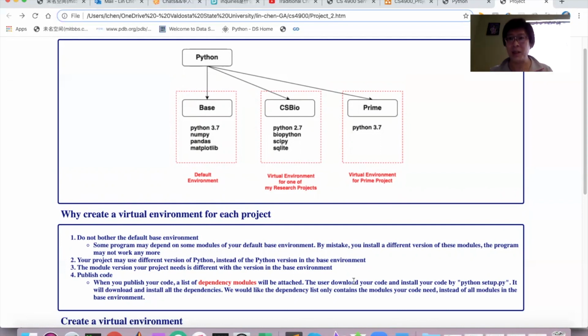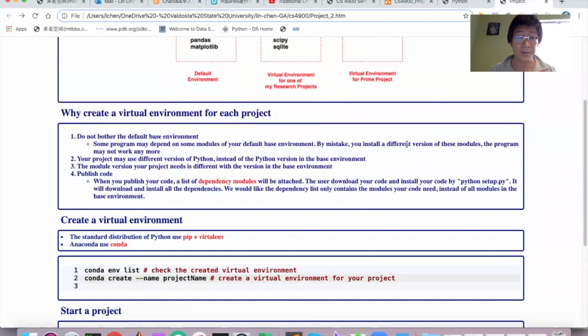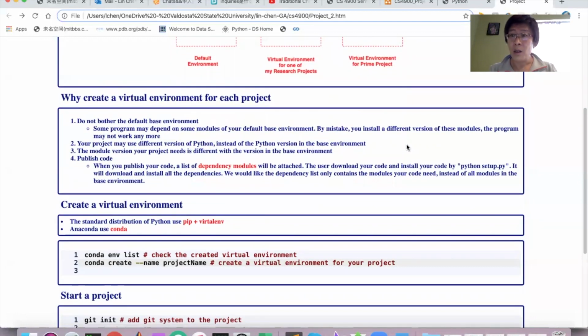So far, let me show you how to create a virtual environment. In this class, I'm using Anaconda. Anaconda is super powerful because it has installed many default scientific modules for us. It's pretty good. Plus, Anaconda has a very cool tool. It's called Conda.